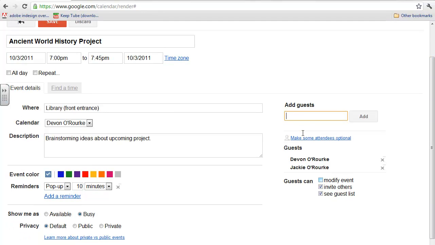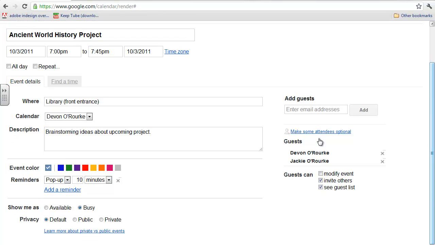If you want your partner or group members to be able to modify what's happening on the calendar, you can check that box. But typically, if you're just looking for them to make sure they can come on time, you can leave it unchecked. If you want other people you're not sure are going to be able to come, or other people you don't even know who might be invited by the guests that you've invited, you can check that box. But typically, again, if you just want the people that you're asking to come, you can uncheck invite others. If you want them to see who is going to be involved in this project, leave this checked. That means Jackie's going to know that both of us are working.